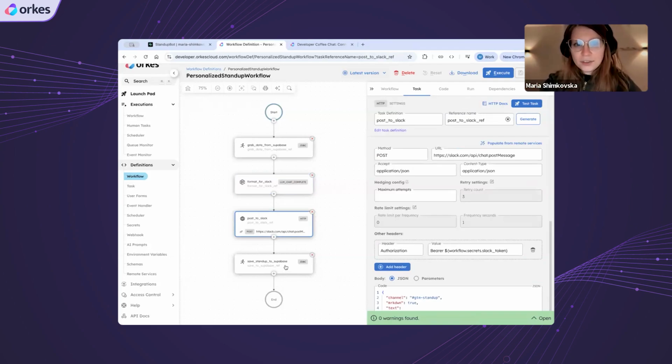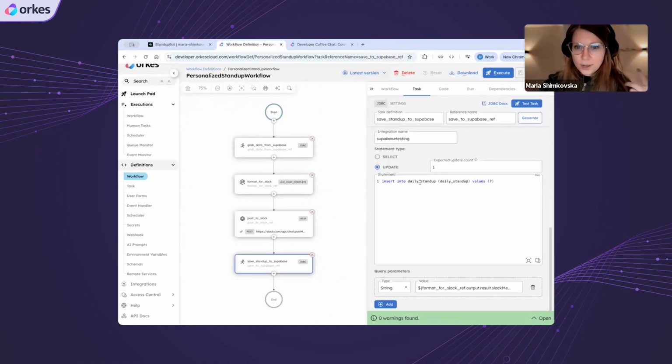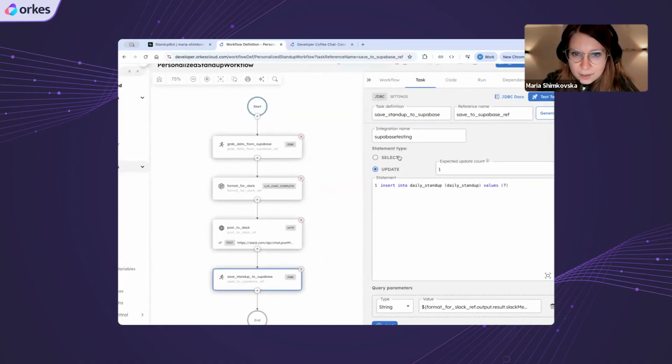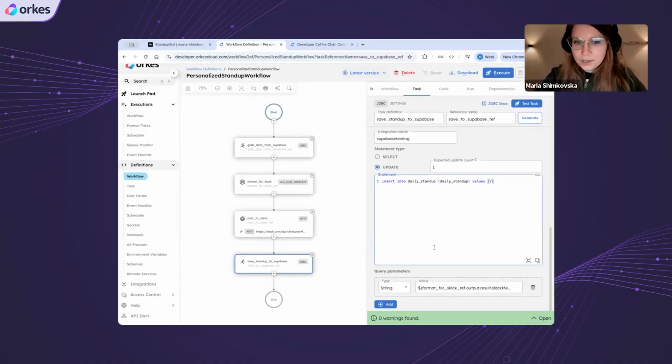And what I do after that is I save each and every stand-up note that I take back to Supabase. So you can do that as well. And here, if you look at the statement types, you will see that I'm using the update system, and I'm inserting into a new table that I made called daily stand-up. And I'm just adding the new value here. So it does post my stand-ups every day without me having to do anything.